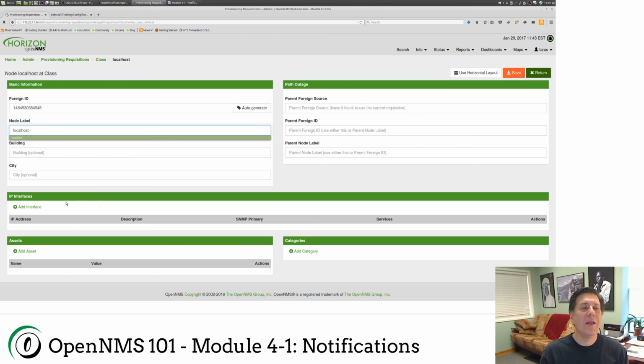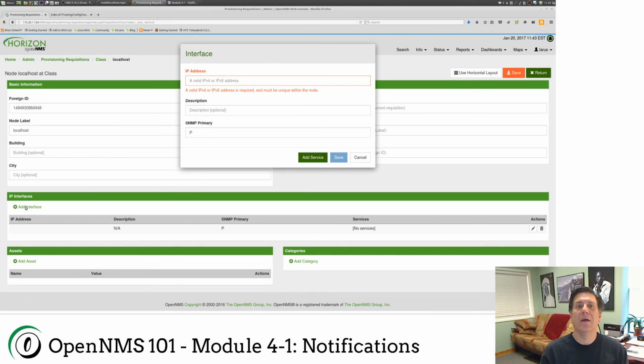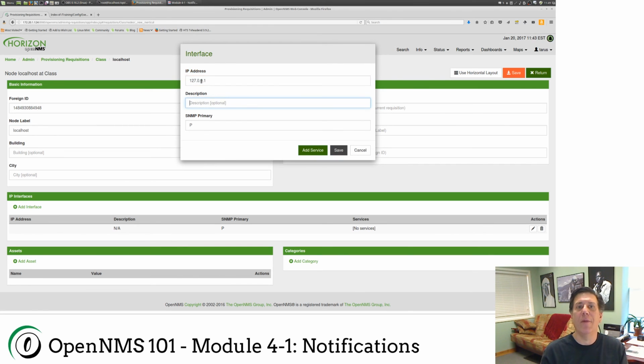And next, pretty much every device needs an IP address. And I'm going to use 127.0.0.1. That is the localhost address. And it's usually described as loopback 0, so LO0. I'm going to put that in the description.